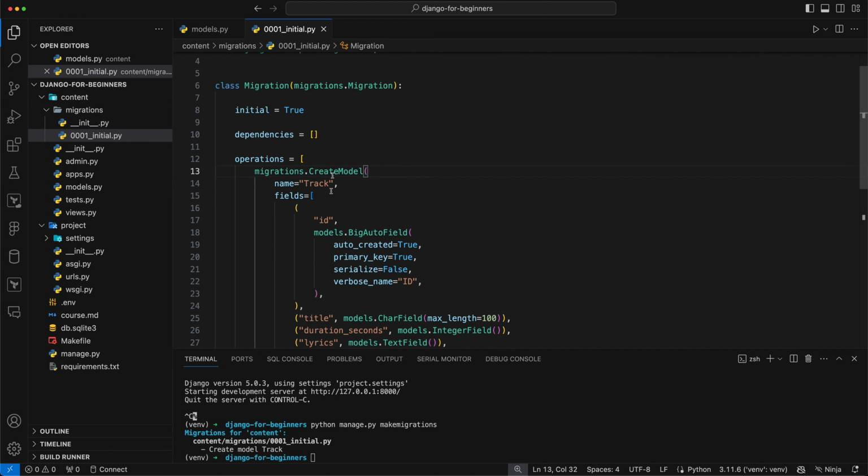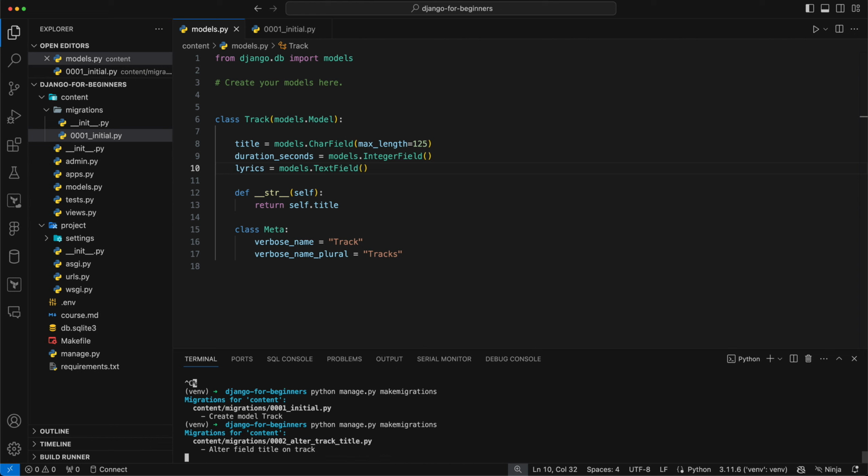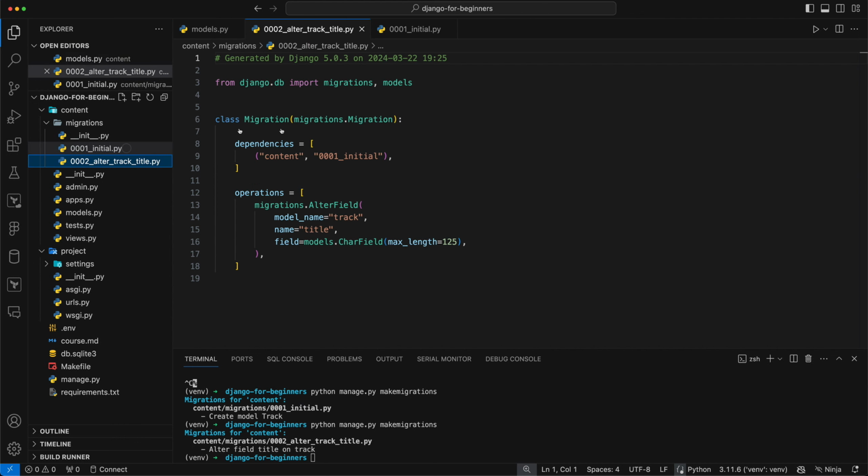If we made a change now, which actually let's do that. Let's decide we want this to be 125, right? So what I could do is go python manage.py makemigrations. And you'll see alter field title on track. And if we look at that migration, we're going to see it's not as long because not as much changed.